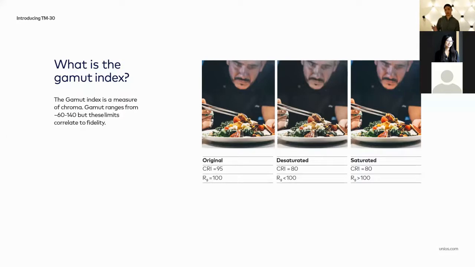But then you've got the same CRI, so shouldn't it be the same? But then you've got a Gamut Index of greater than 100. And you can start to see the reds, even the greens to a certain extent, start to pop. Almost look a little bit unrealistic. And you are right. Because oversaturating or desaturating starts to shift away from what it would actually look like outdoors.